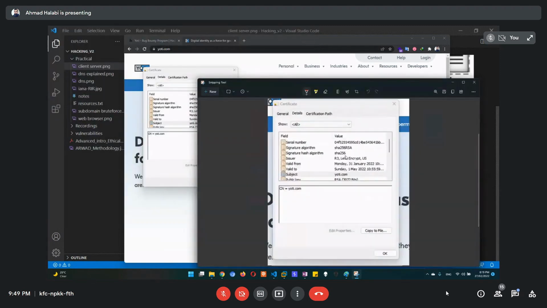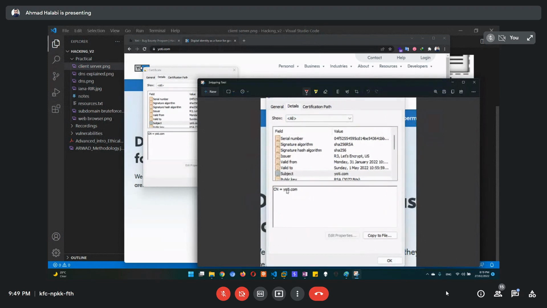Okay, so subject, why is it important? Because it says that this certificate is valid for this domain. So CN stands, I think, for a company, and I forgot the N. So the company domain is yoti.com, which is valid.